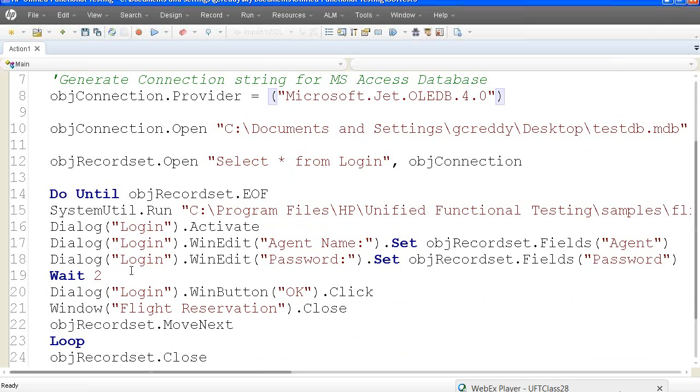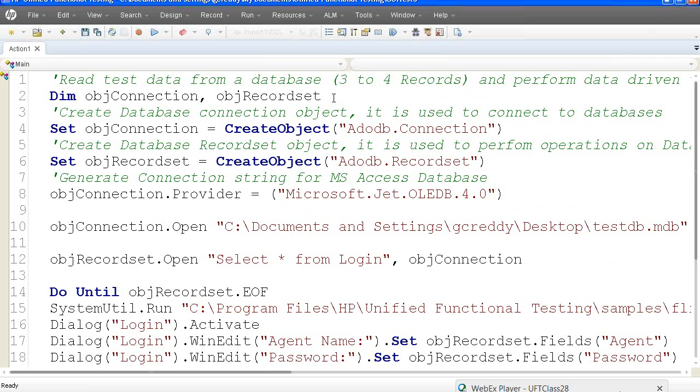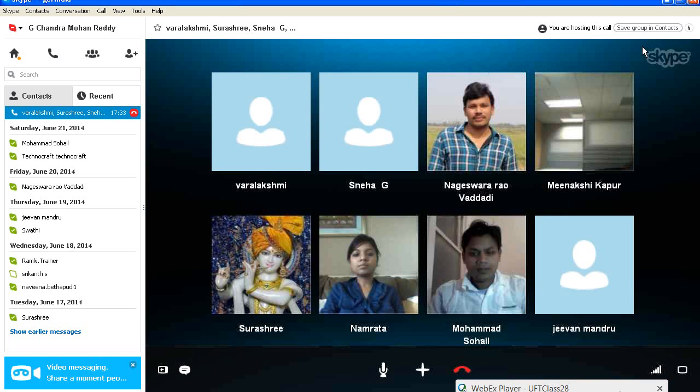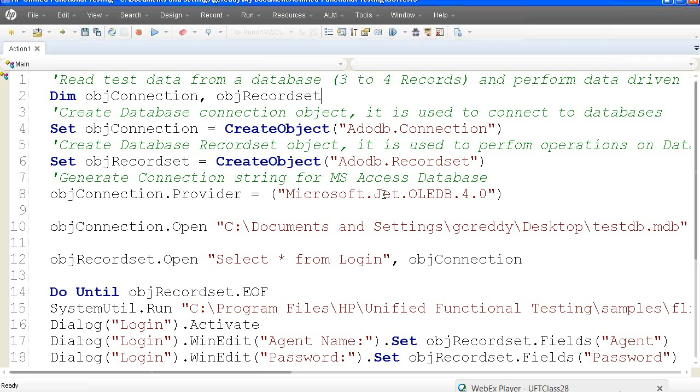Nagesh. Swati. Sneha. Tell me the logic, Sneha. Range of records. I want to execute 3 to 4 only. It has 5 records, 1, 2, 3, 4, 5. But I don't want to execute all records, only 3 to 4. Range of records, 3, 4. Can you tell me, Surasri? Tell me the logic.